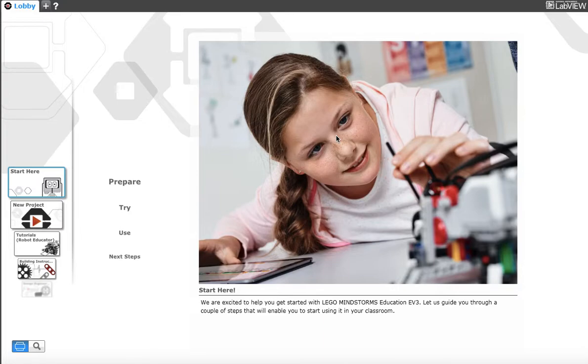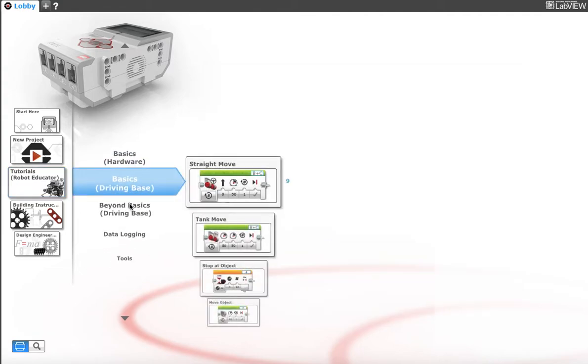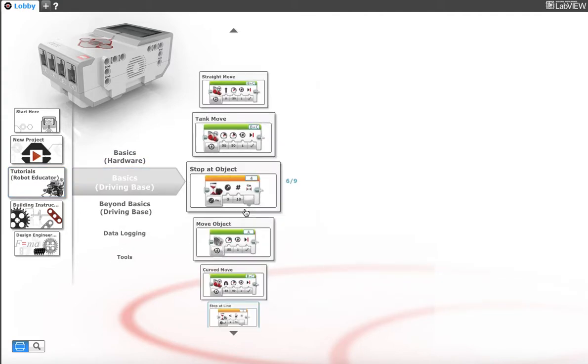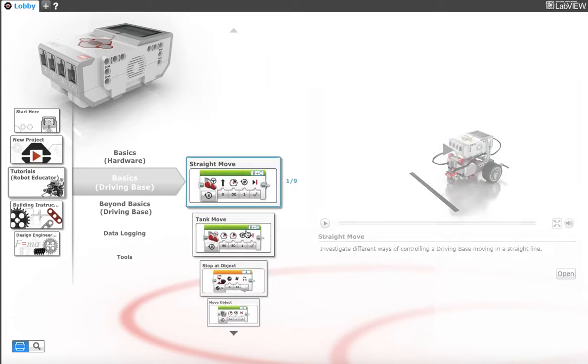adjustments for future use. The first thing you need to do is make sure your robot is on before we get too far along. It will need to be on to hook that up to your computer. Once we get ready to go, you're going to come over to the left menu and click on Tutorials, Robot Educator. We're then going to go to Basics Driving Base, because that's what we built. This menu here is going to be where all of our main programming stuff starts.